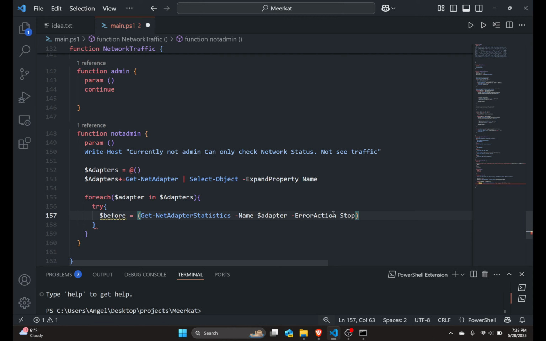If we don't put this, if there is an error, as if there's no traffic or something goes wrong on the command, it's just going to output a lot of errors. So what we're going to do is, instead of outputting the errors when there is an error, we're just going to stop the command if there is an error, because then we can just see that the command didn't work.